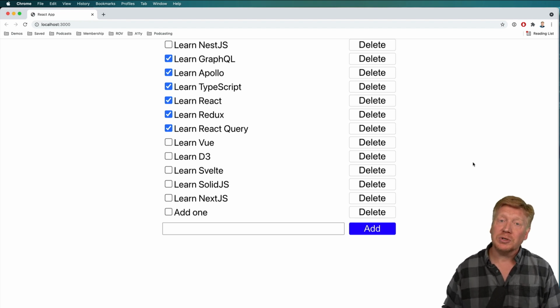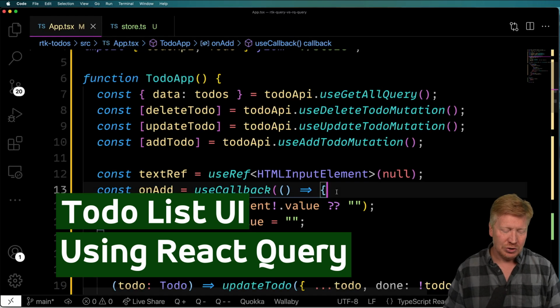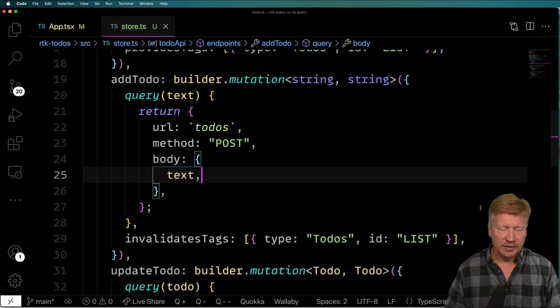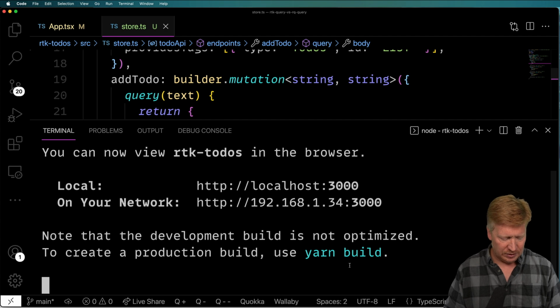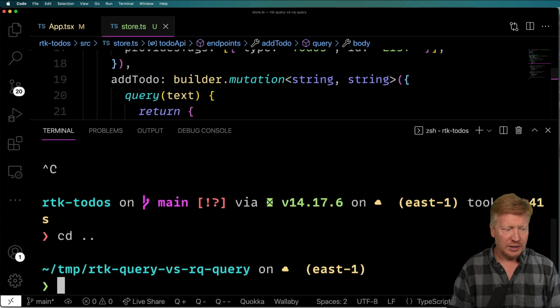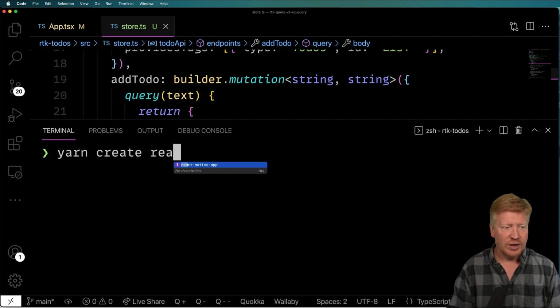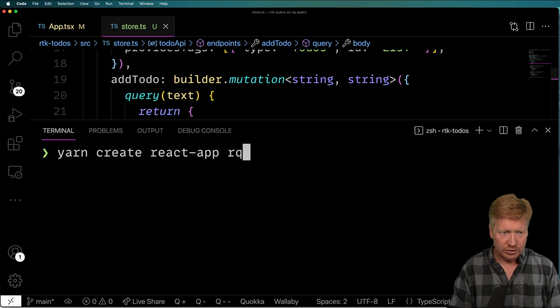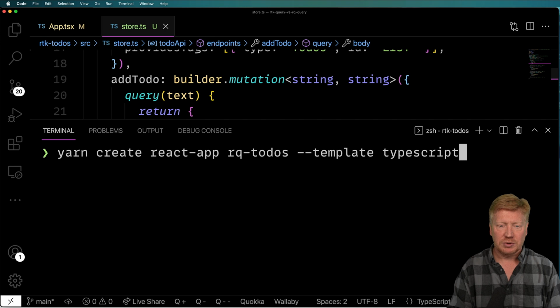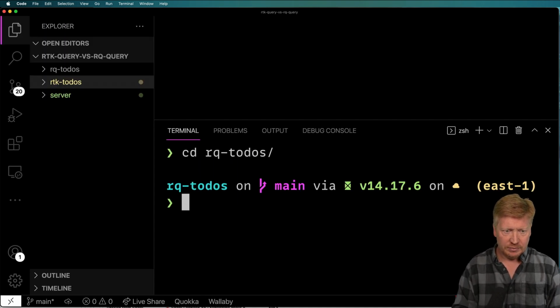Okay, let's go and build out our competitor, the React Query version. All right, jump back into our VS Code. And then I want to bring up our console. Let's go back and go up to the top level directory. And I'm going to, again, do that yarn create React app. And this time we're going to call it RQ to-dos and give it the template of TypeScript. Okay, looks like we're good to go. I'm going to jump into that directory.